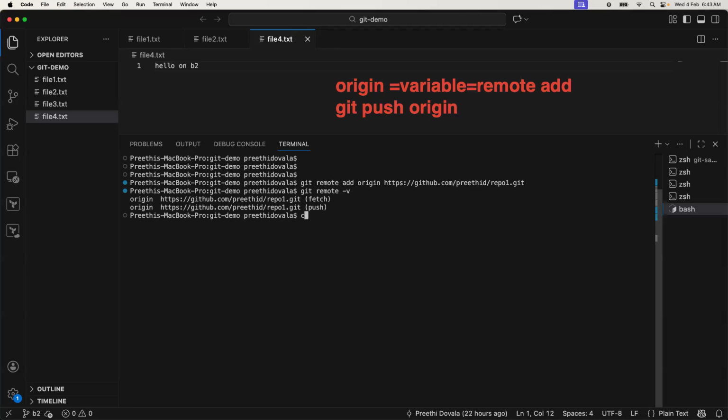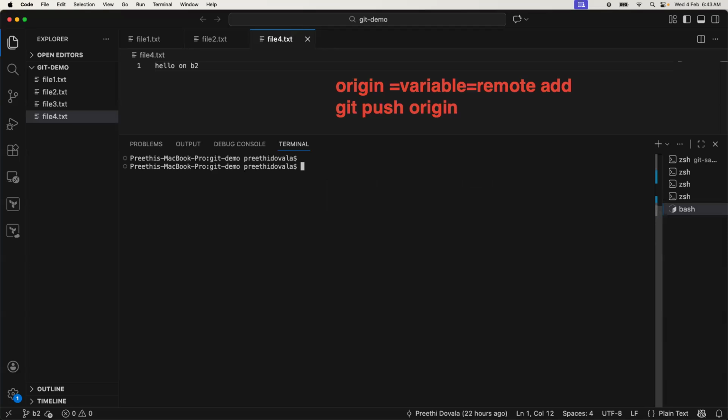Perfect, it's connected. Now what you can do is git push origin master. Git push origin means the remote address, and master is the branch which you want to push. This should push to the remote, but for the first time when you run this, it will prompt for the credentials. It will prompt for the username and password. So what are the username and password you should provide?